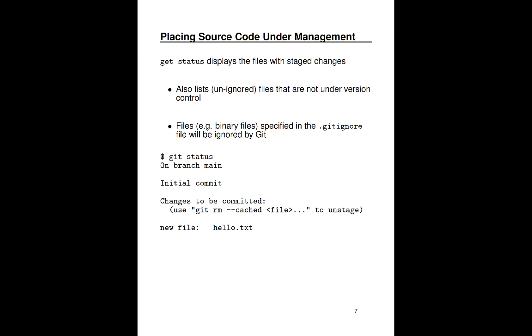While you're working with your Git repository, you can use the git status command to display the files that have been staged for inclusion in the repository. Git status also gives you a list of the files that have not been ignored that are not yet under version control. This way you can find files that need to be added, or files that ought to be ignored.